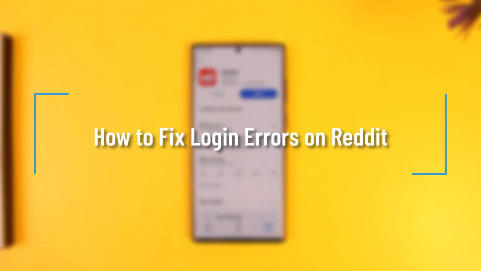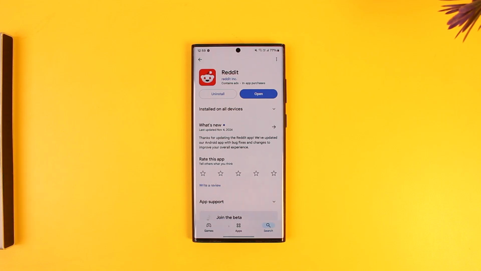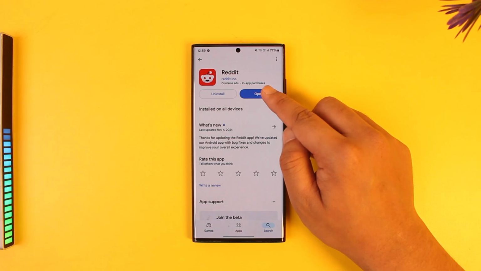How to fix login errors on Reddit. So if you want to fix login errors on Reddit, it is actually very simple to do. All you have to do is first of all, make sure to launch the Reddit app.